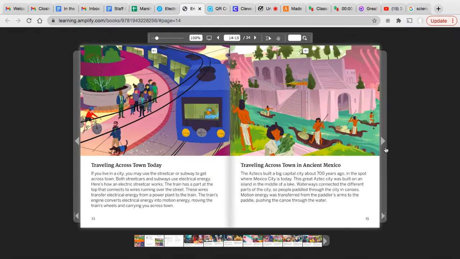Traveling across town in ancient Mexico. The Aztecs built a big city about 700 years ago in the spot where Mexico City is today. This great Aztec city was built on an island in the middle of a lake. Waterways connected the different parts of the city, so people paddled through the city in canoes. Motion energy is transferred from the paddler's arms to the paddle, pushing the canoe through the water.